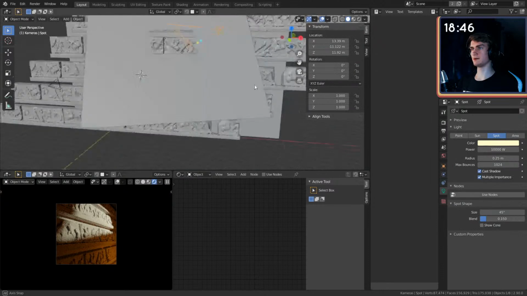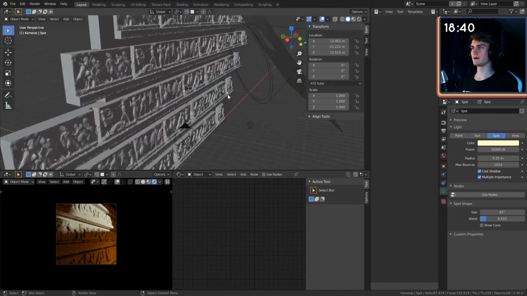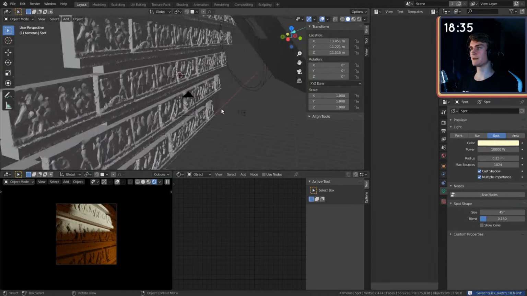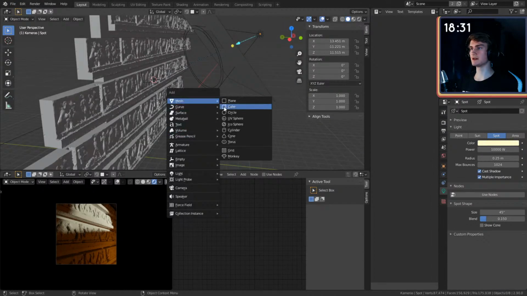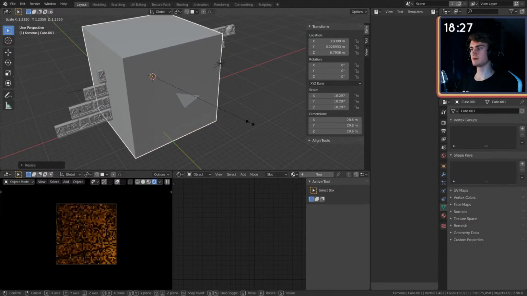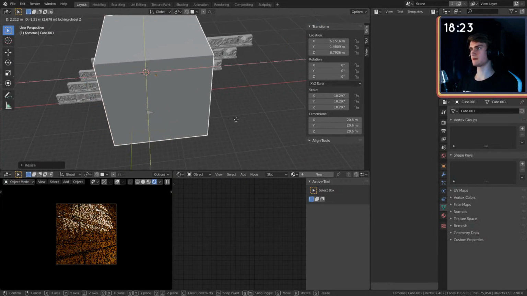Also, what we can do, pull this a little bit higher, like that. Okay, now to give it some more atmosphere, first we'll save, just to be sure. We can go in here and use a cube, make it bigger, so it fills out the whole scene. That should be pretty good. Yeah, that should be enough.